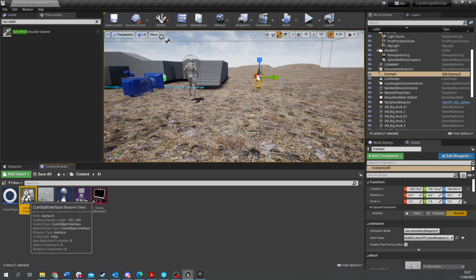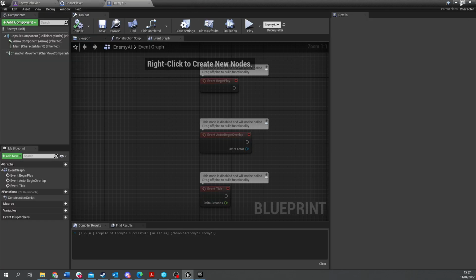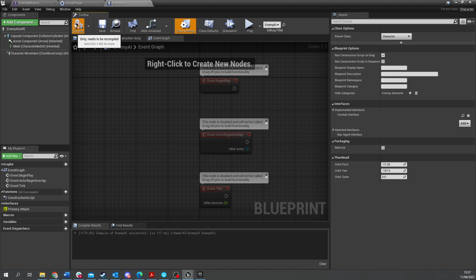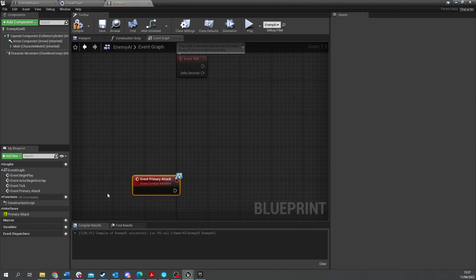And in here, we'll have one simple function, and we'll do the primary attack. So whatever interacts with this has access to whatever is defined in there. Yep. So primary attack, and that'll do. And then on the enemy, we go to class settings and apply that combat interface. We can then implement this event, and this will now do whatever it is that we wanted it to do.